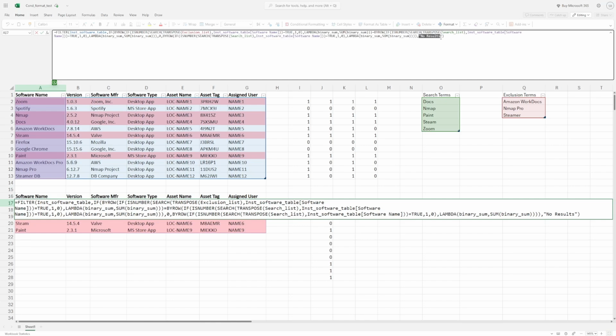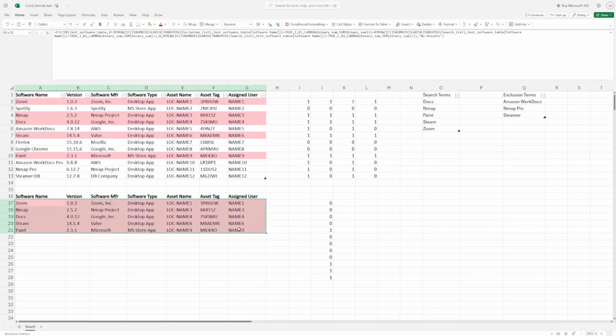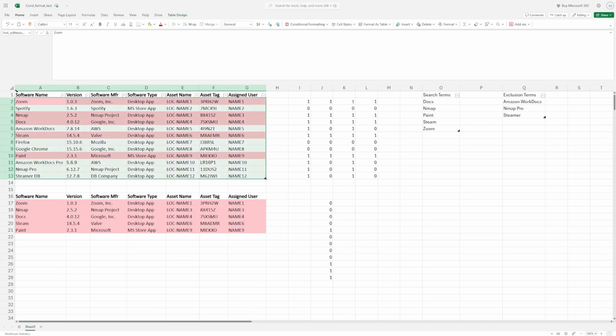And then it's just saying, if there's no findings, just return no results. And that's just so that you don't have an error pop up. You'll at least have something that says no results. So you enter that in and it will automatically filter out the table based on the names in your search terms and exclude your exclusion terms.